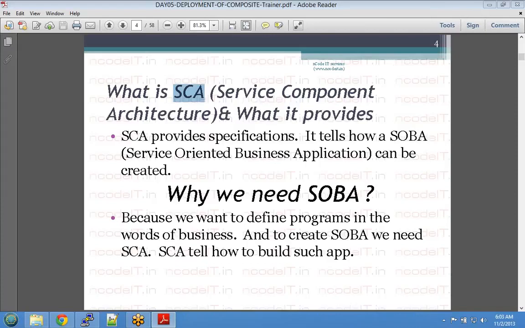So here, before we go into the composite and the way it's bundled, there is something called a service-oriented business application. Now normally if you take a Java application, it's also a business application. It also tries to achieve a business functionality, but we have a different way of achieving the same business functionality. That different way is what we call a service-oriented business application or a service-oriented business mechanism.